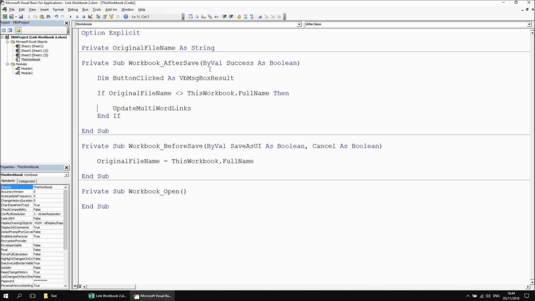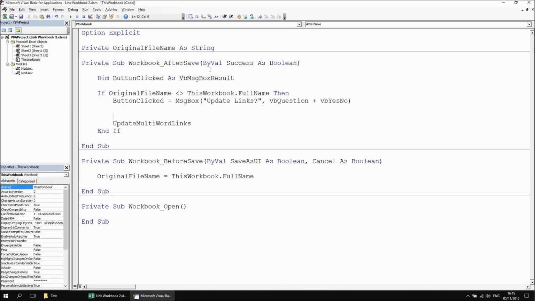What we'll then do is, inside the original if statement, we'll display a message box and store its result in the button clicked variable. So we'll say button clicked equals message box, and then open some parentheses and ask the user update links, or update word links. We could ask them a more elaborate question if I had more time or less laziness, I suppose, to type in a question. So update links, followed by a comma, and then we'd also like to display a VB question symbol on the message box, plus VB yes no buttons, close the parentheses, and then at that point we'll have either VB yes or VB no stored in the variable.